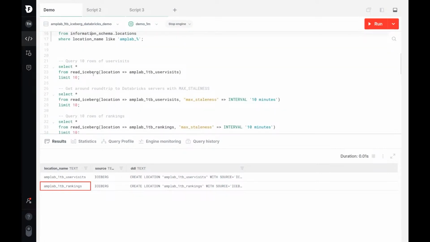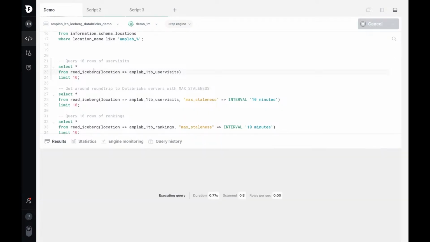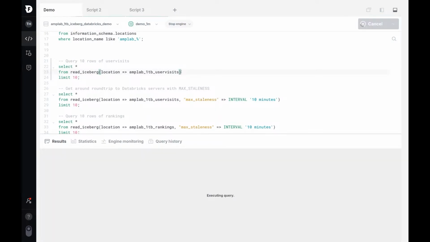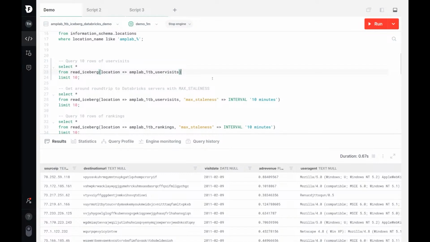Let's fetch 10 rows from the user visits table in Databricks. Okay, that's it. This is how you can read data from Databricks in Firebolt. And it was decently quick, 3.4 seconds. Let's execute it again. It's 700 milliseconds, and again, almost 700 milliseconds. So this is quick, but it's not really low latency, right?